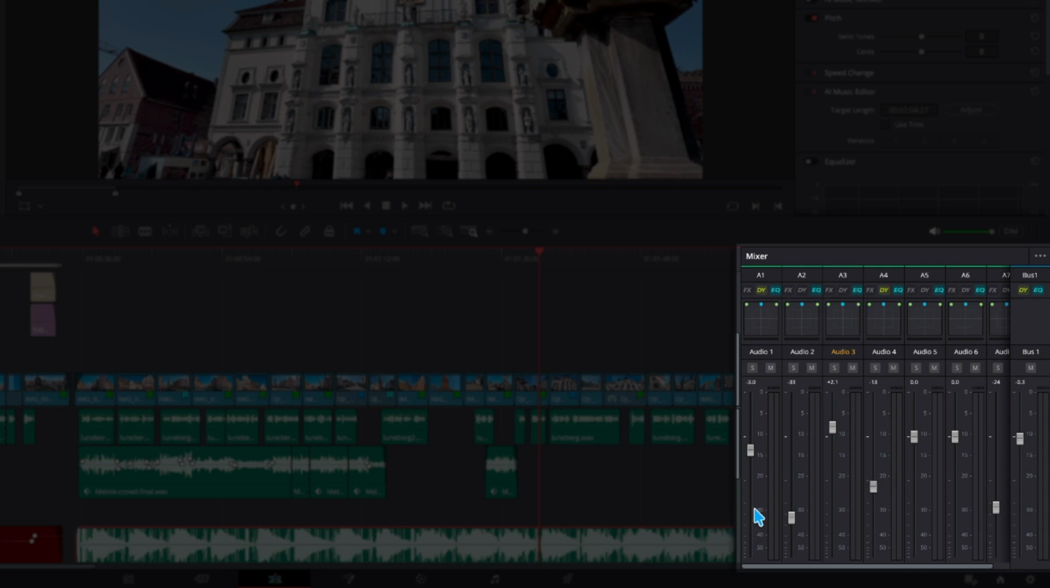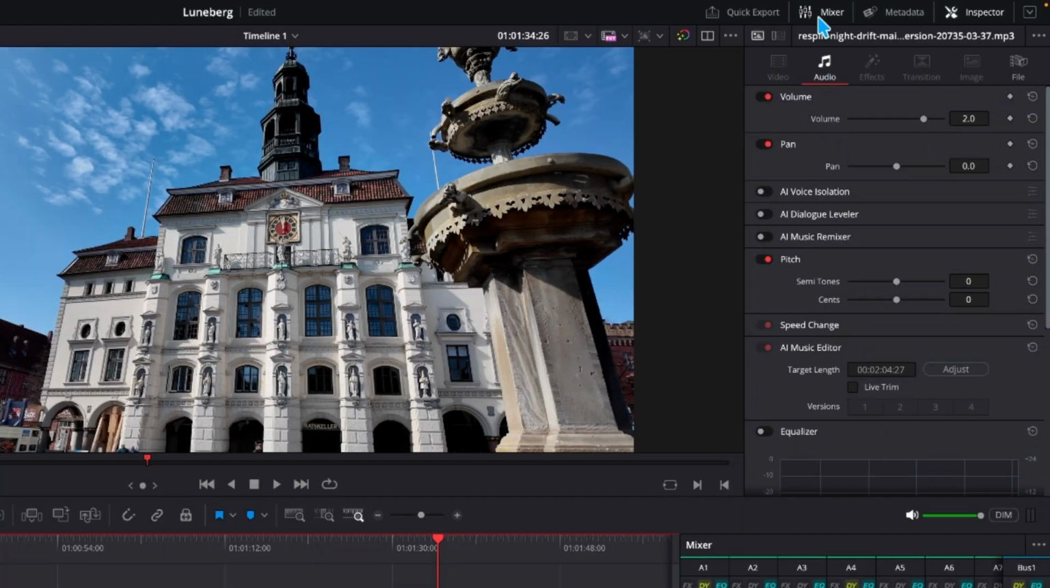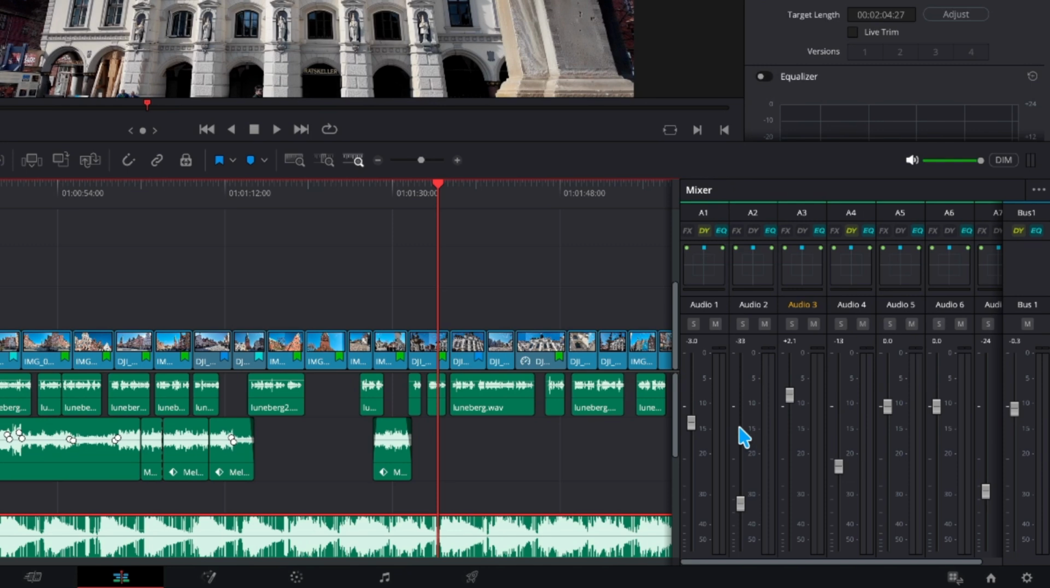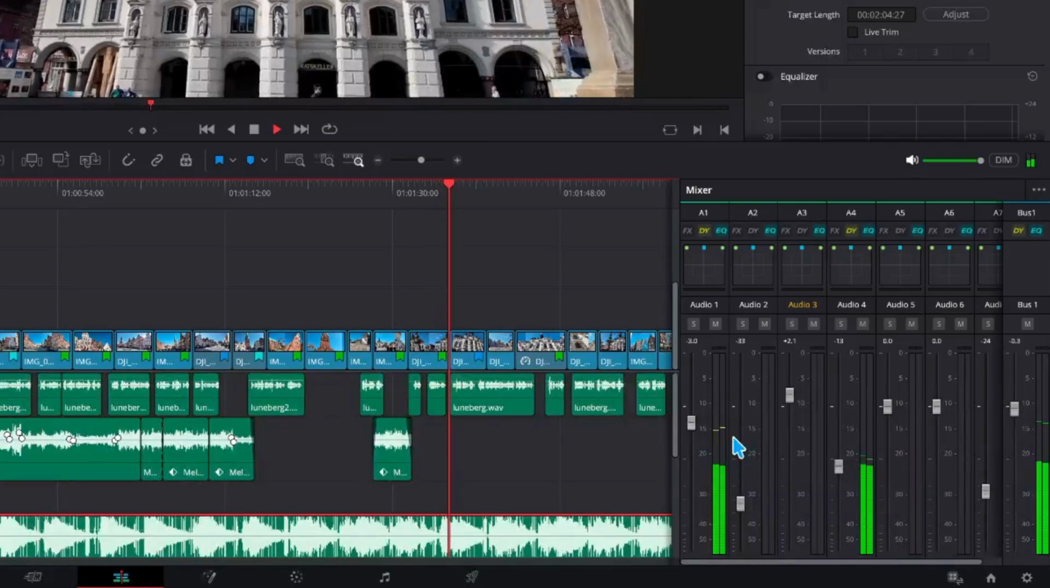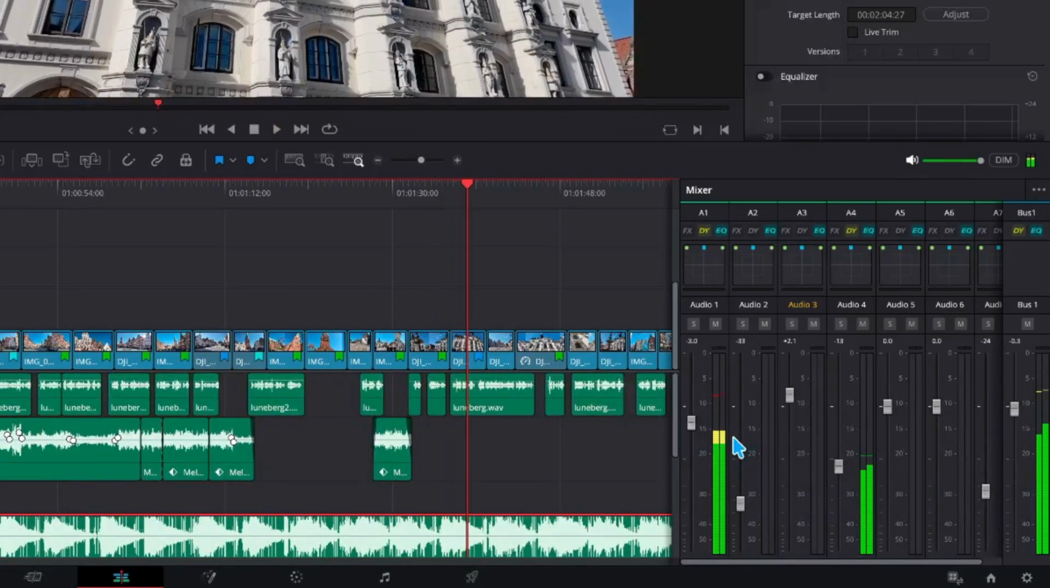Now, if you don't actually have the mixer panel open, just go to the very top here and just click where it says mixer, and then it appears. And then when you play it, you're going to see the bars appear here. So my audio narration is on track 1, and the music is currently on this track 4.